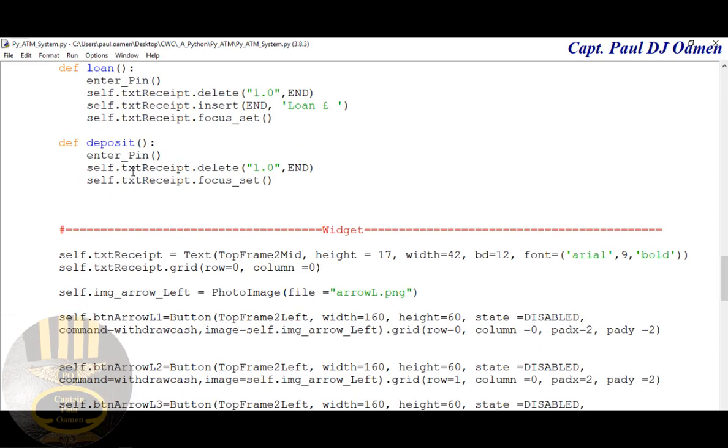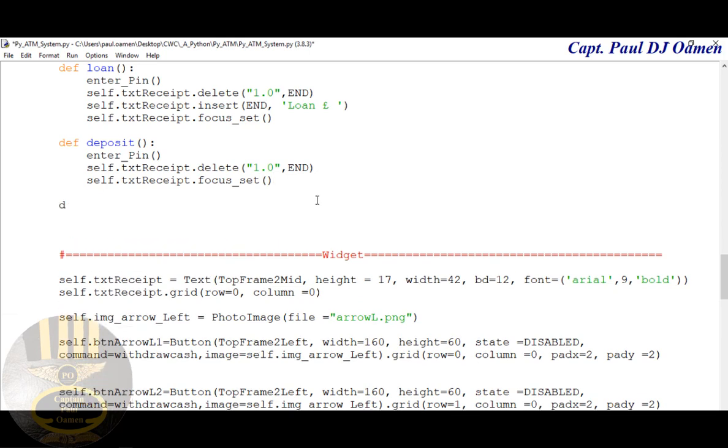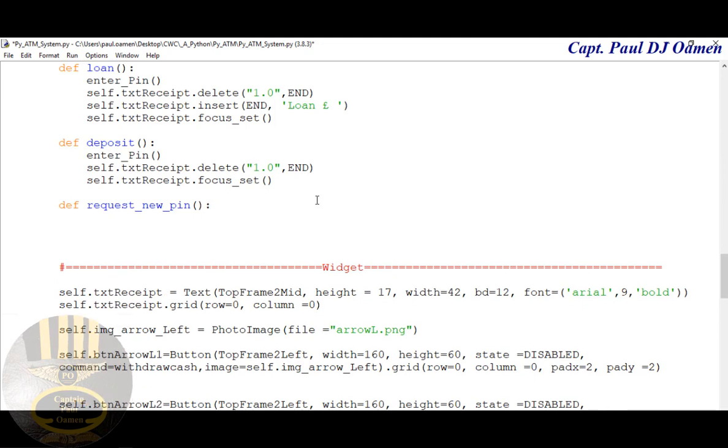Right underneath here, the next function I want to take care of would be request_new_pin. A lot of people always request new pin number, so there. First of all, let's call our pin, enter pin, and after that we want to delete whatever we may have in there.